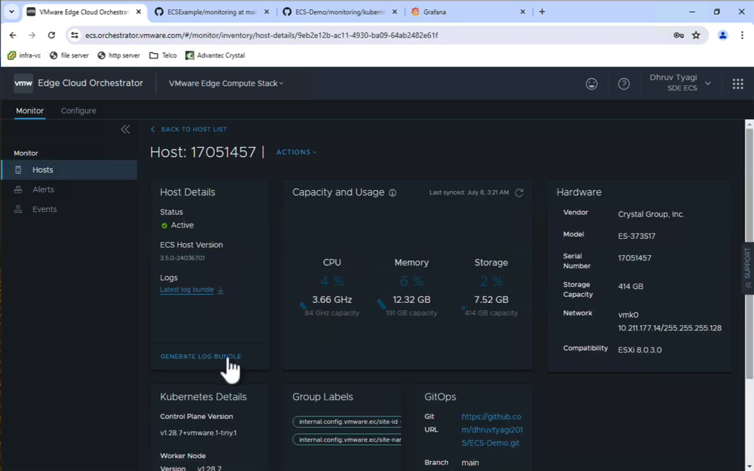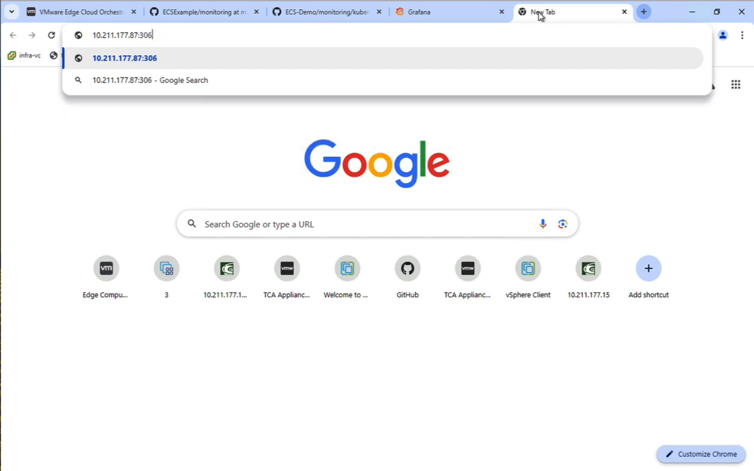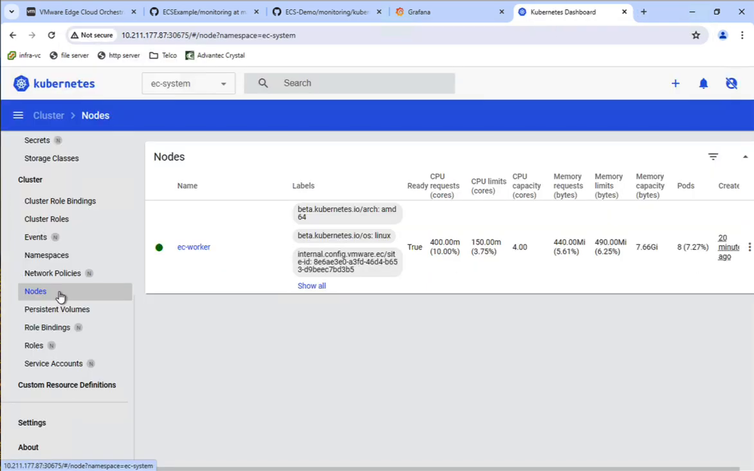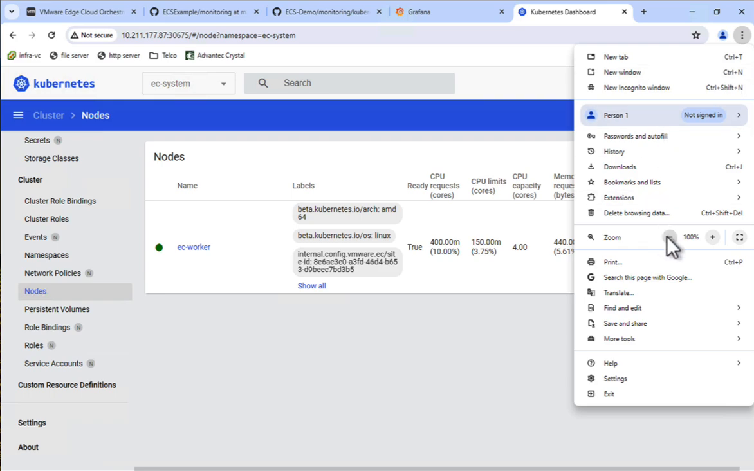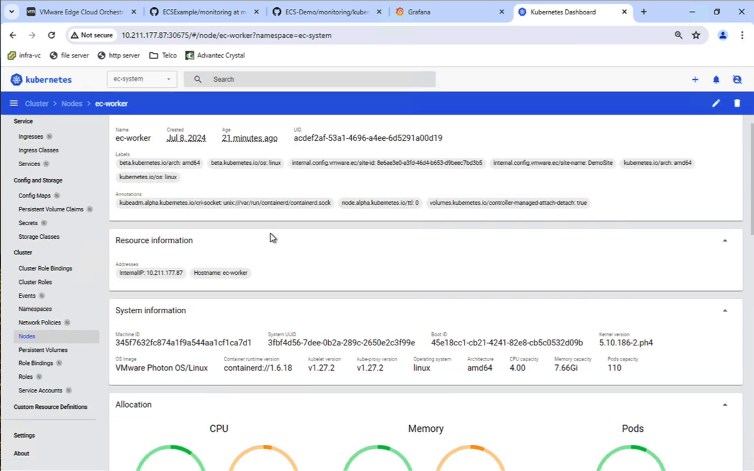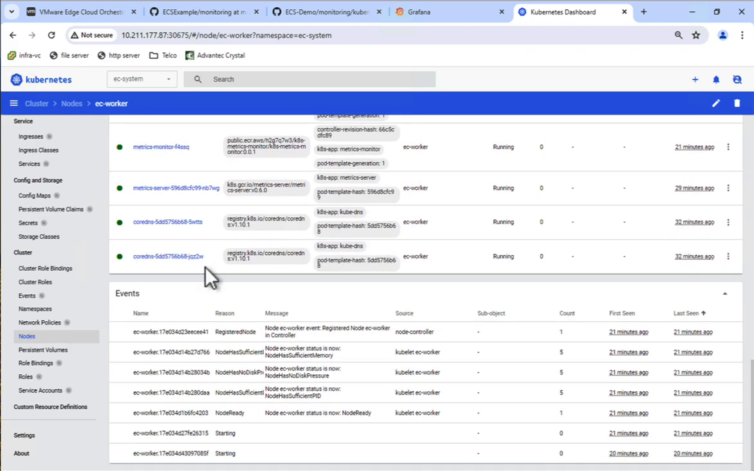We provide the worker node IP and the port details to access the Kubernetes dashboard. We skip the security step for now and can see the various Kubernetes constructs visible in the dashboard. We see the details related to the worker node, the pods that are running, and the services as well.